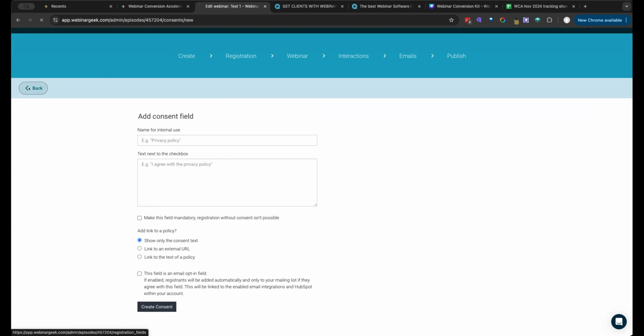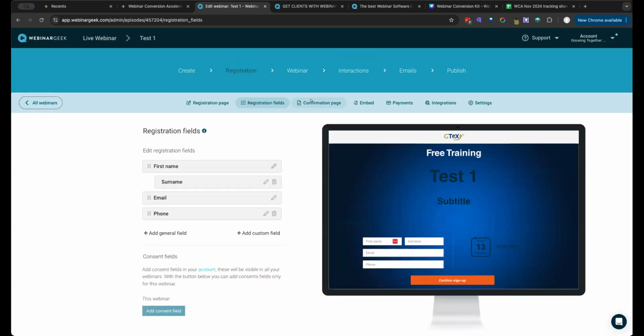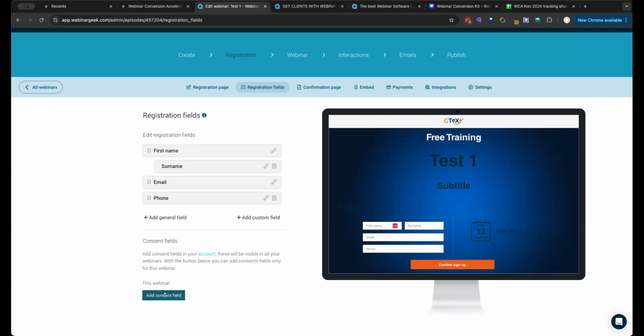Most of the time, in particular with asking for this kind of permission, what's important is that you're not selling data. As long as you're not selling data of people, you're covered. And as long as people receive the information that they ask for, you're covered. So I personally don't use it, but if you want to use it, you can add consent fields here.